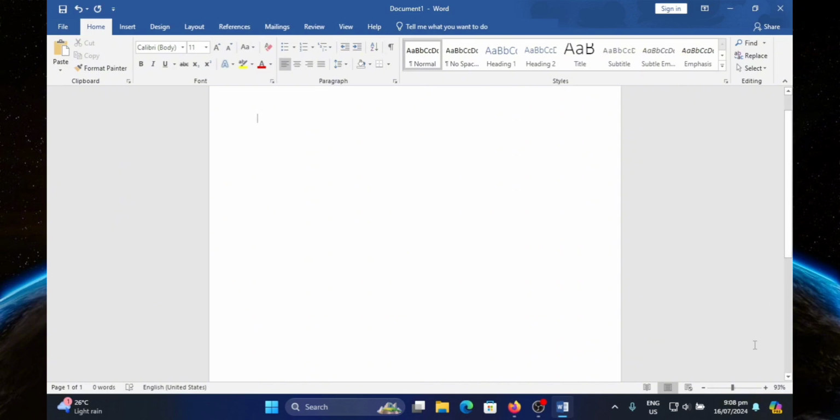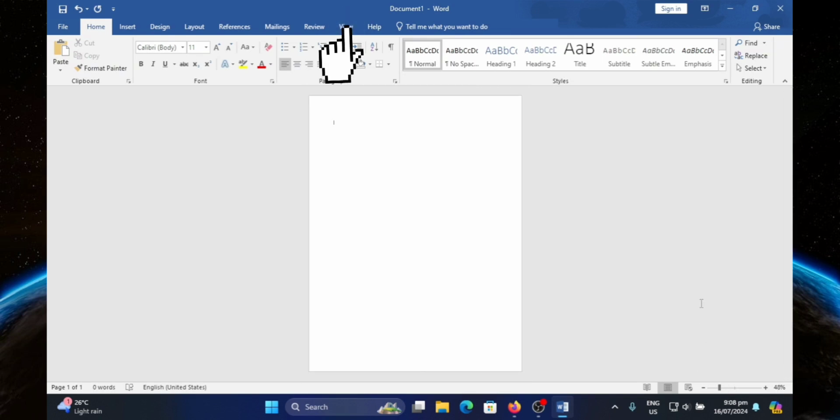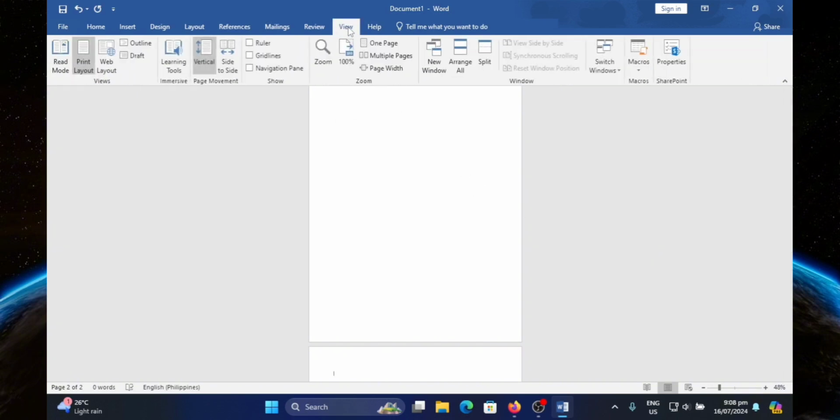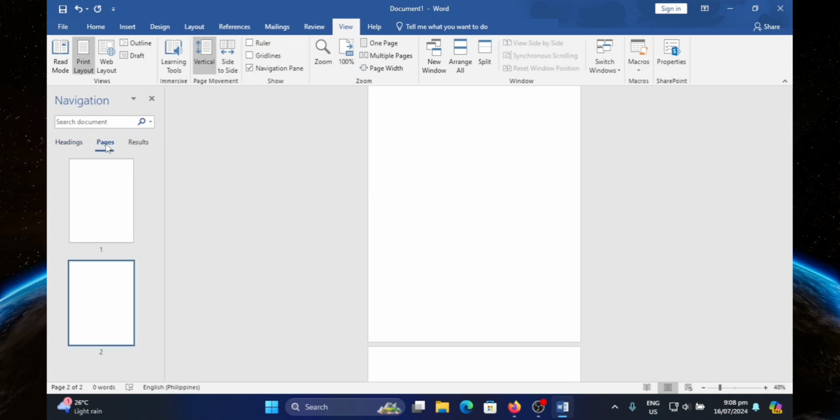Alright, now for the final solution. You're going to head over to the View tab. Then you're going to enable Navigation pane. Click on Pages. From here, you want to click on the page that you want to delete, and all you have to do is simply hit backspace.